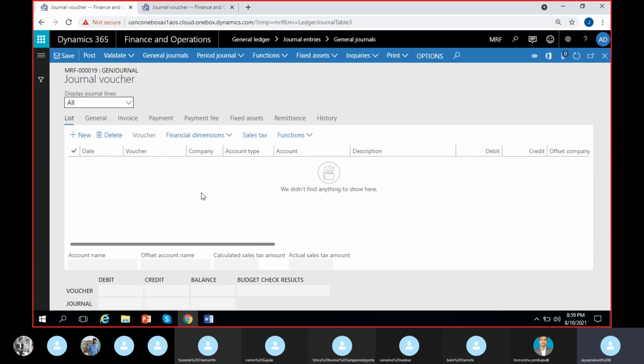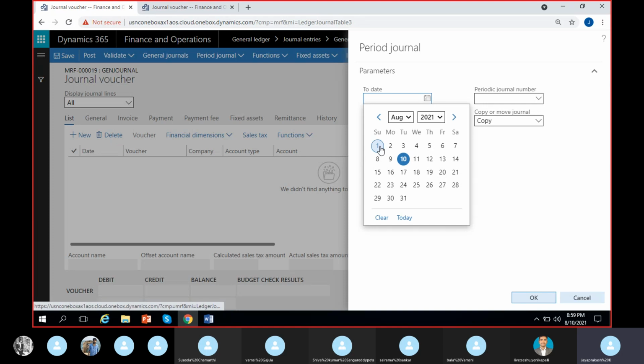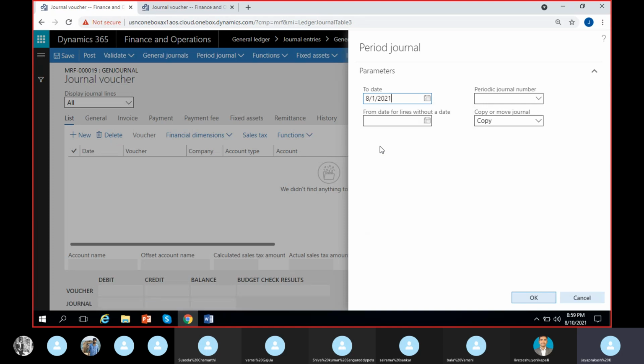To retrieve the journal, what is the option to retrieve the periodic journal? Go to periodic journal, click on it and click on retrieve journal. Then I can select the date for which it has to be retrieved. I want to retrieve it for 1st of August. 1st of July, I did not pay previously. Now I'm bringing it for 1st of August.